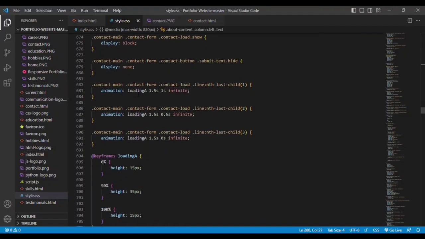Let me show you here. You can see animation loading 1.5 seconds, 1 second infinity. So it will continuously move, like it gives a loading effect that you can see in most of the websites.